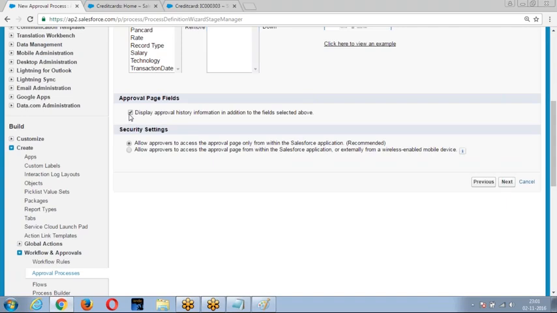Now how can the approver approve the record? There are two options again. Only from Salesforce account, or Salesforce account and wireless devices. When I say wireless device, it means email, mobile application or chat.